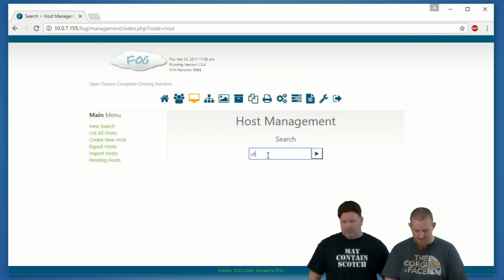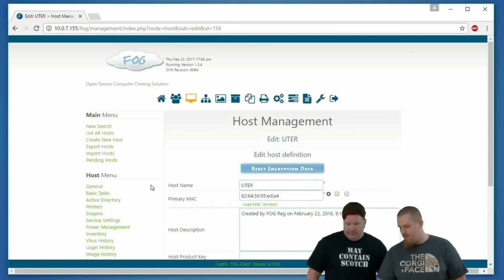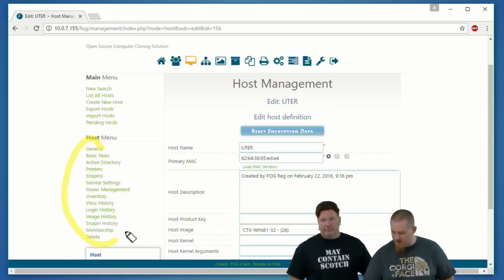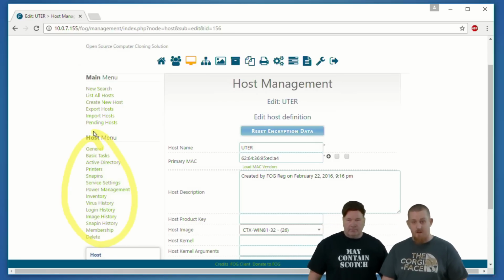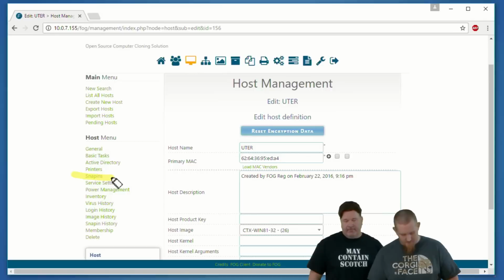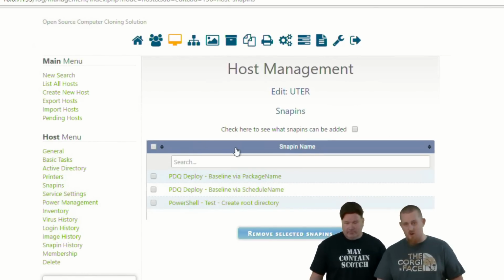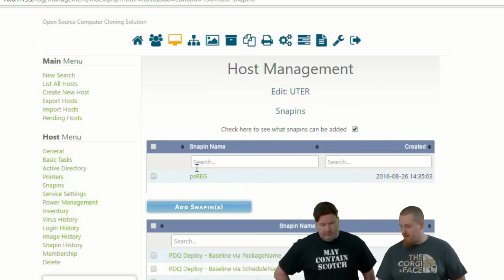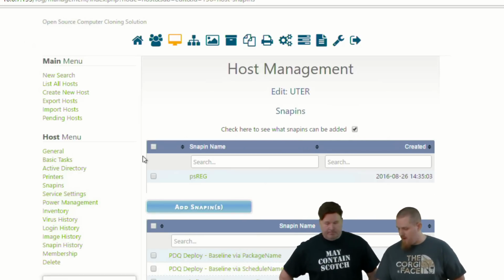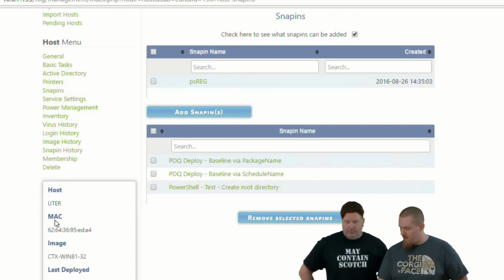The computer we're going to use today is Uter the computer. So at this point, in the host management section, there is the menu over here on the left, which hopefully you're very familiar with. If you click on the Snapins hyperlink, you can pull up what Snapins are currently assigned to it, or you can even select to add some to that host. We've already added a couple here, in anticipation for this webcast.